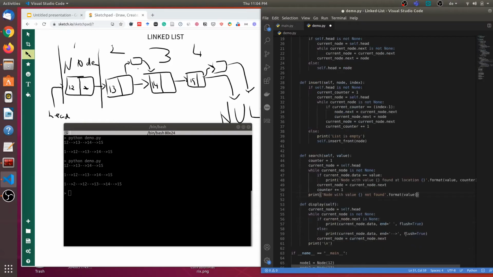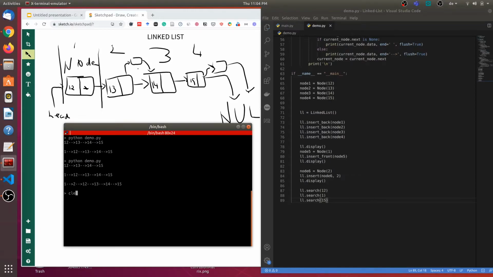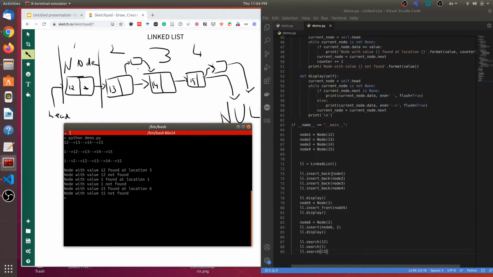So let us test this functionality. So we can search for the node. So ll.search 12, ll.search 1, and ll.search, let's say 15. And so I will test it again. So I think I made a small mistake, so let me check.